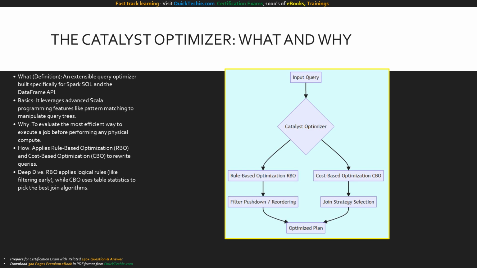Let's dive deeply into the Catalyst Optimizer. What is it? At its core, Catalyst is an extensible query optimizer built specifically for Spark SQL and the data frame API. Instead of blindly executing the code you write, Spark uses Catalyst to evaluate the most efficient execution path before a single byte of data is moved. It does this by using two primary techniques, rule-based optimization and cost-based optimization. Rule-based optimization applies strict logical rules, such as reorganizing your filters so they happen earlier in the job. Cost-based optimization goes a step further by utilizing detailed table statistics to intelligently choose the best physical join strategies, like opting for a broadcast join when one table is small.